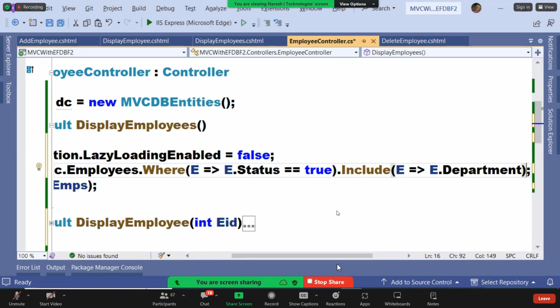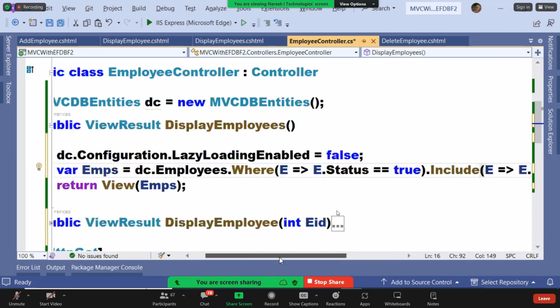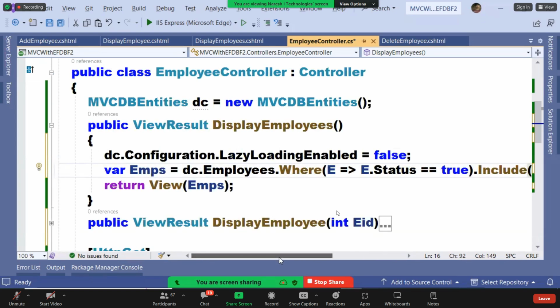When you call this, it automatically includes both data, and you will get employee data as well as department data in a single shot. No need to do it multiple times. Are you getting me or not? It means multiple connections won't be established. In one connection only, it will load employee data and department data, and users in your application.